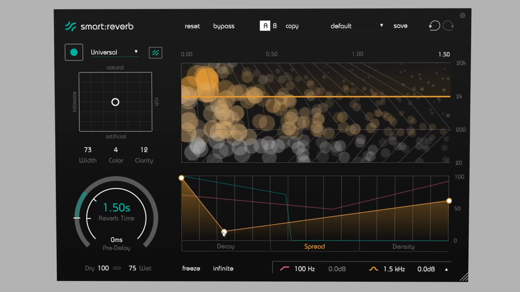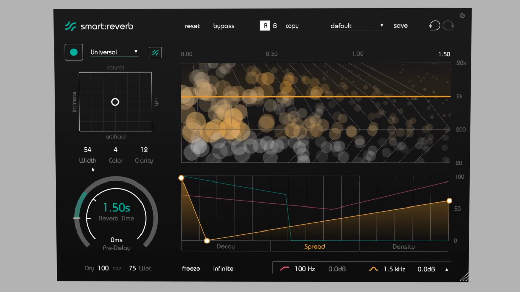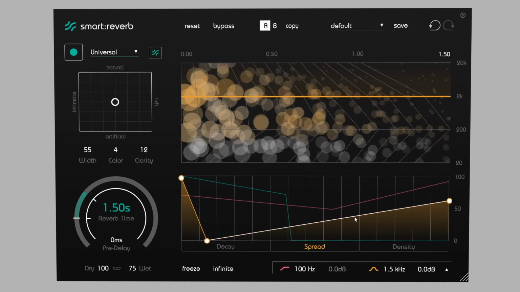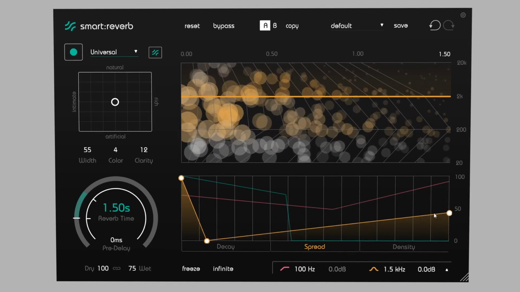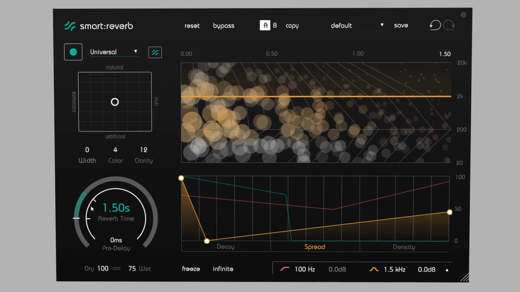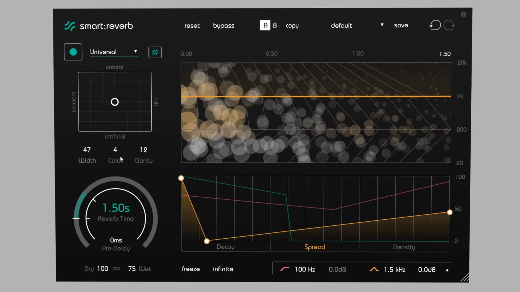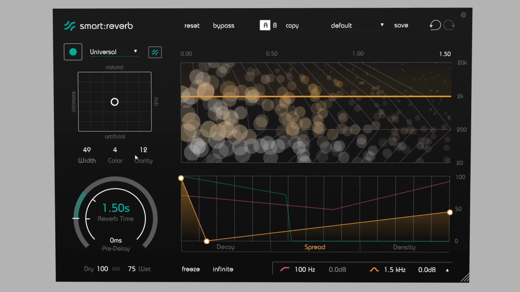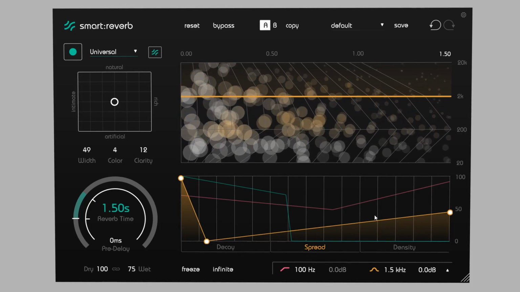Spread ensures a nice evolvement over time, so if you're using longer reverb settings, you're going to hear this effect more. But you need to make sure that your width is not set to 0 on the global width, otherwise you're not going to hear the effect. So at least have this value at 50% if you want to really start hearing what it's doing.